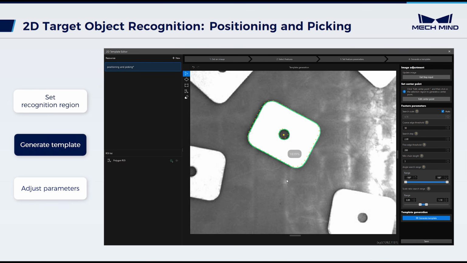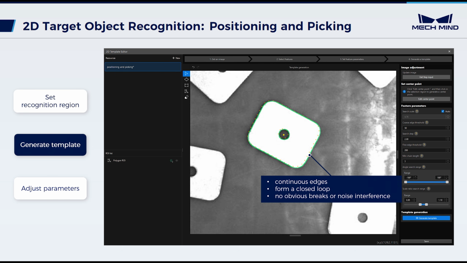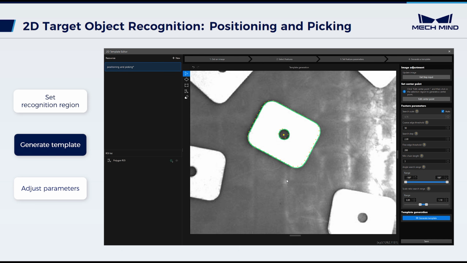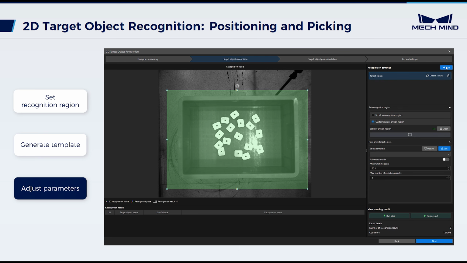The edges extracted for the current template are continuous and form a closed loop, with no obvious breaks or noise interference. The quality of the edge feature extraction meets the requirements. Then, save the template. Click Update to apply the latest template configuration.